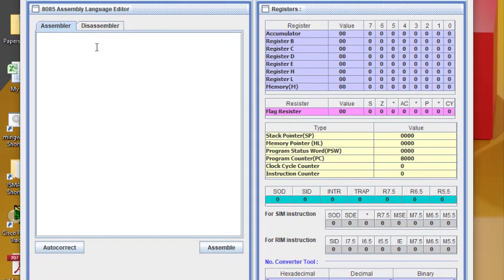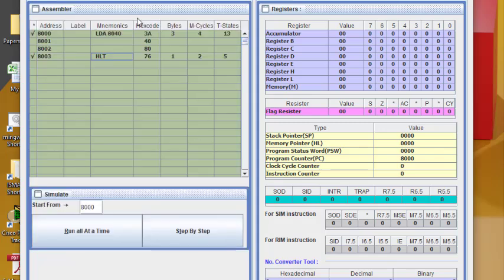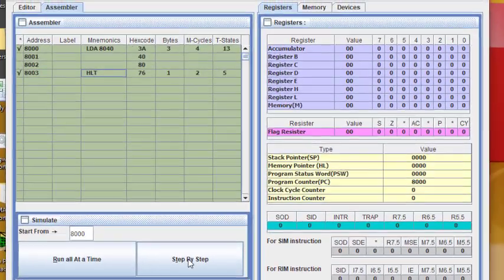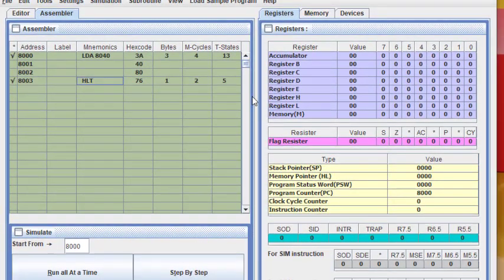We type the code, that is LDA 8040. Then next, there are only 2 instructions. After doing this, we will assemble the code. After assembling, we get this. Now before running the code step by step or at a time, we need to store some data into the memory.